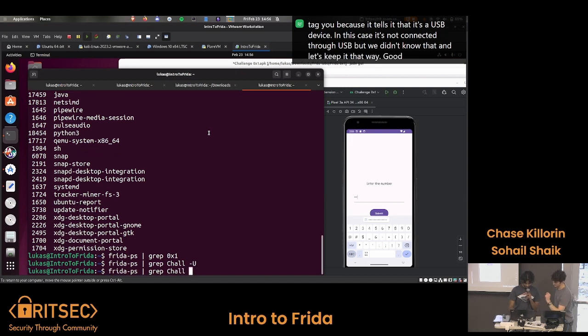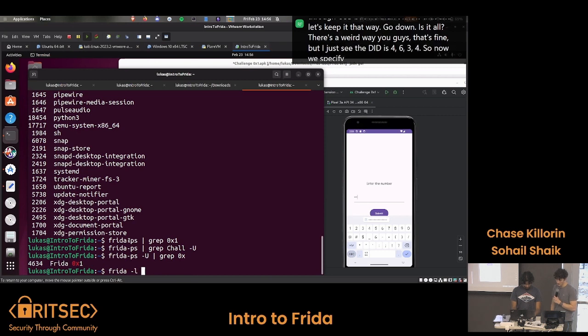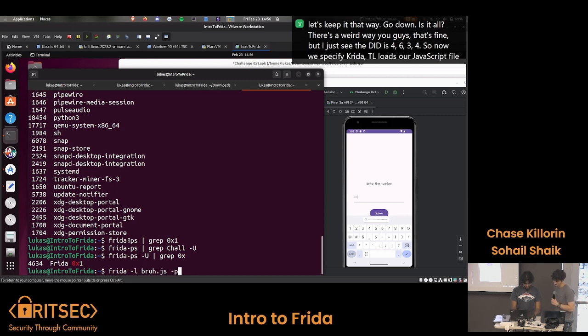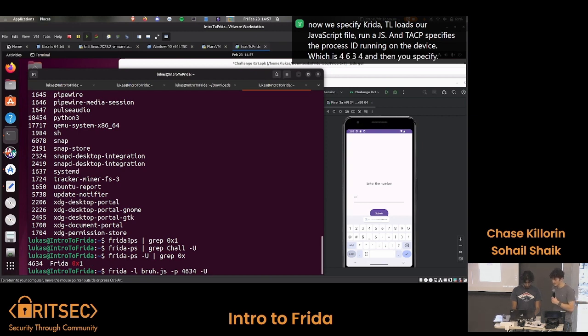There's a weird way you gotta specify it, but as you see, the PID is 4634. So now we specify frida -l loads our JavaScript file, run.js, and -p specifies the process ID running on the device, which is 4634, and then you specify -U for the USB device. You should be able to run it.